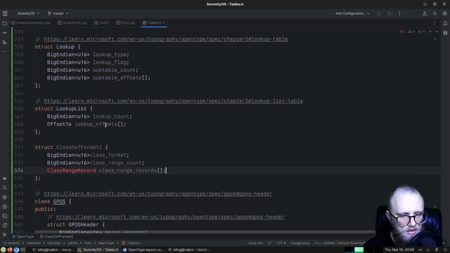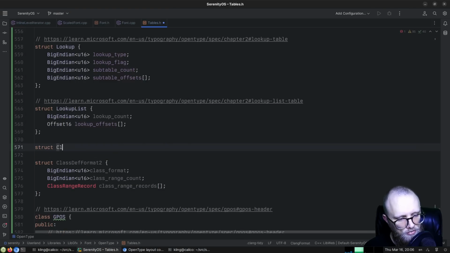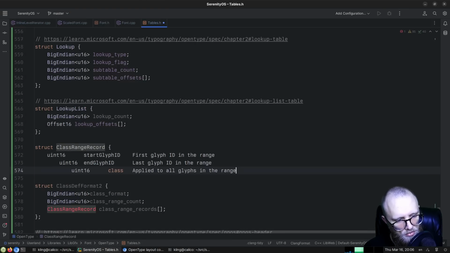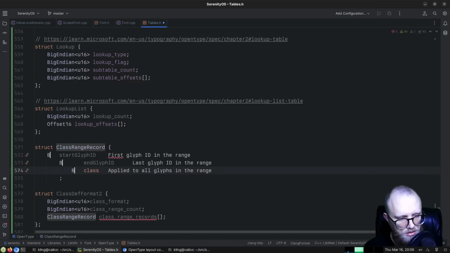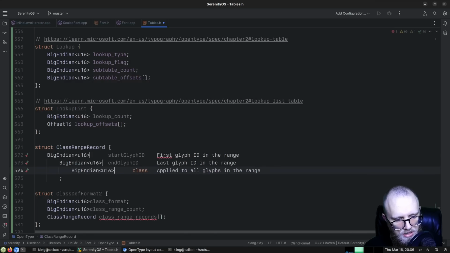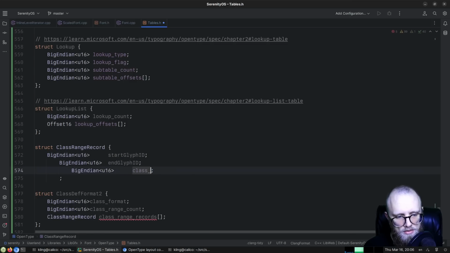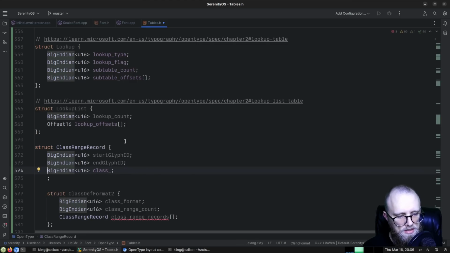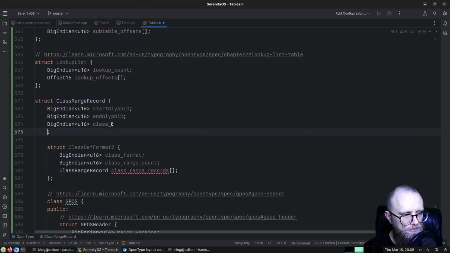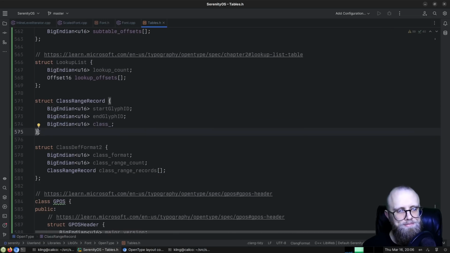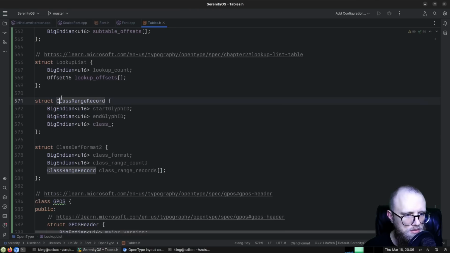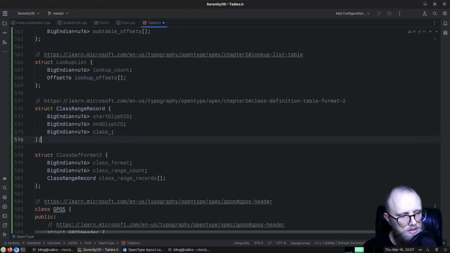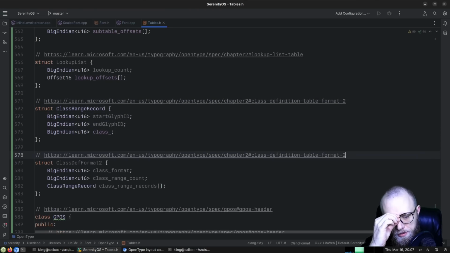Three U16s. Riveting struct. All right. Big endian, use 16. And then you have to name it something like that because class is a keyword, obviously. Okay. And let's also get some of them permalinks up in here. All right.